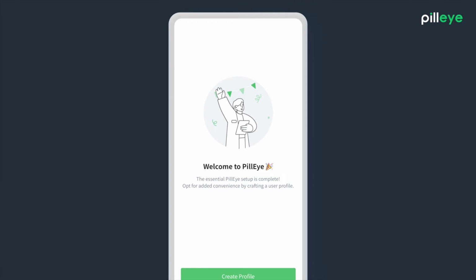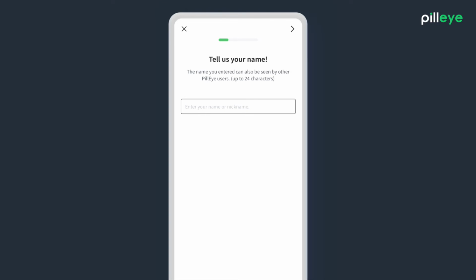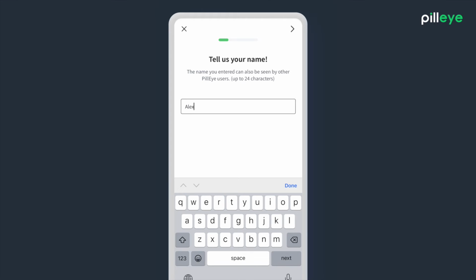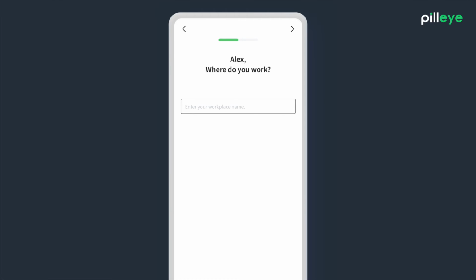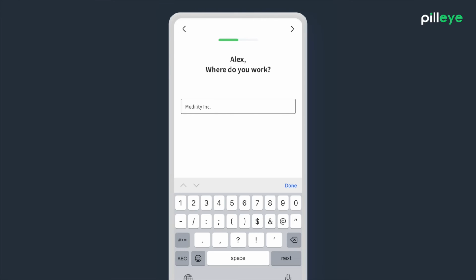The next step involves setting up your profile. Please enter your name. If you're enrolled in the Team Plan or Enterprise Plan as a member, enter your full name. This helps your admin or team manager easily identify you on the team management page. Then provide the name of the organization you work for or own.